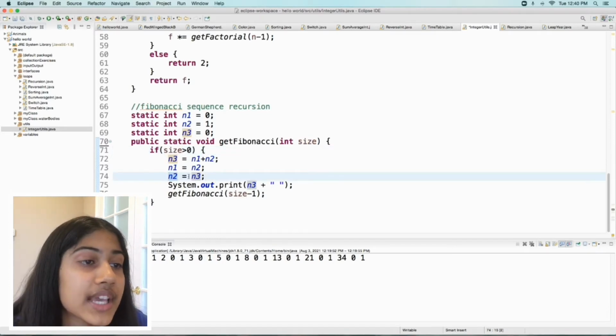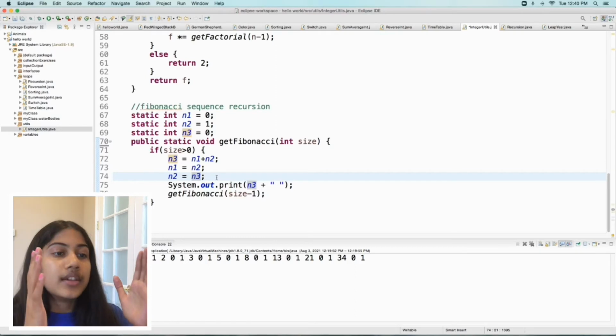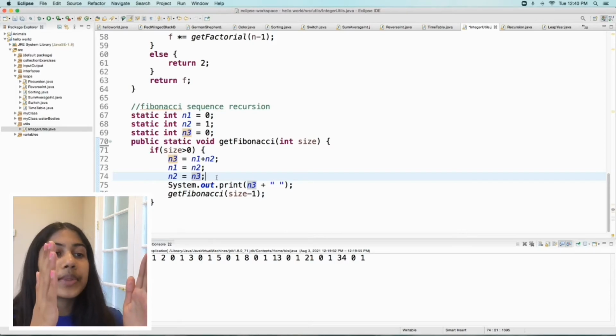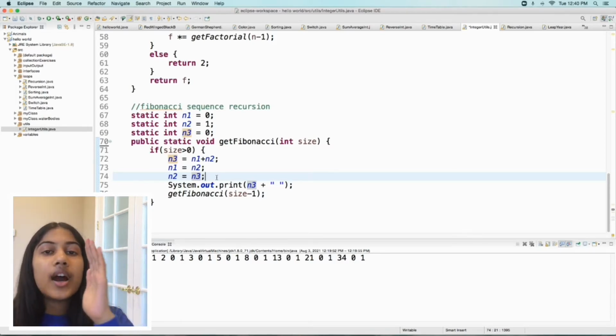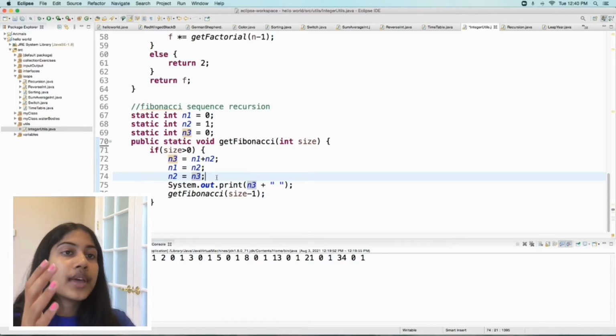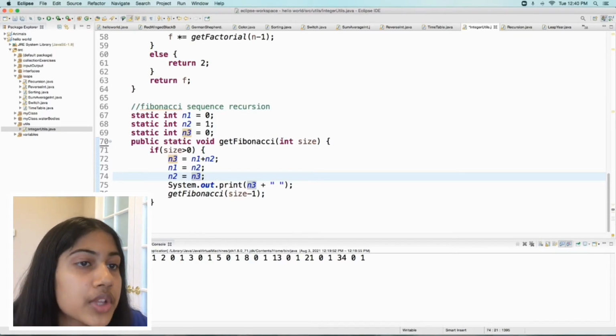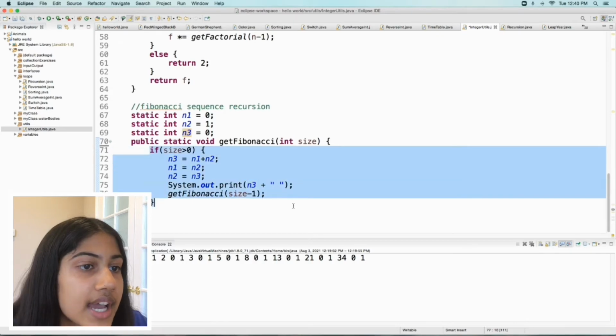Each time, the second number is becoming the sum, so that in the sequence, the first number will become the second number. It'll basically just move up like that, and then the number after them is just the sum, and then it'll move up again. The number after is the sum, move up again, and that will keep happening for this size.